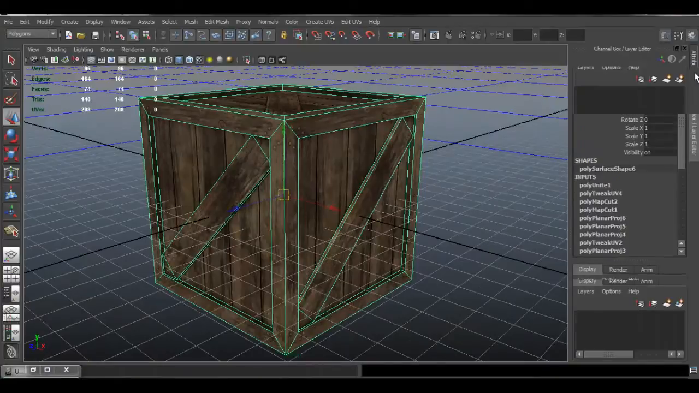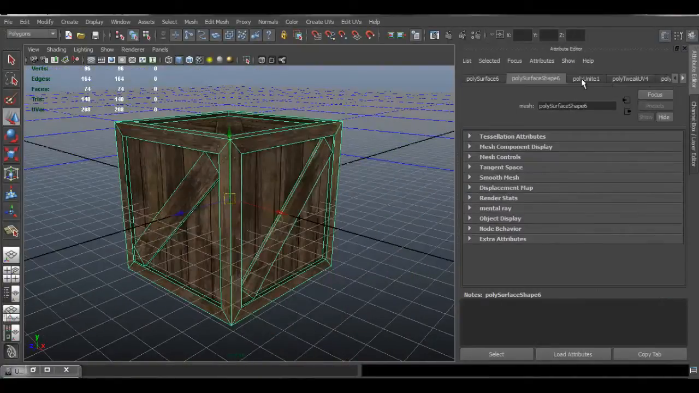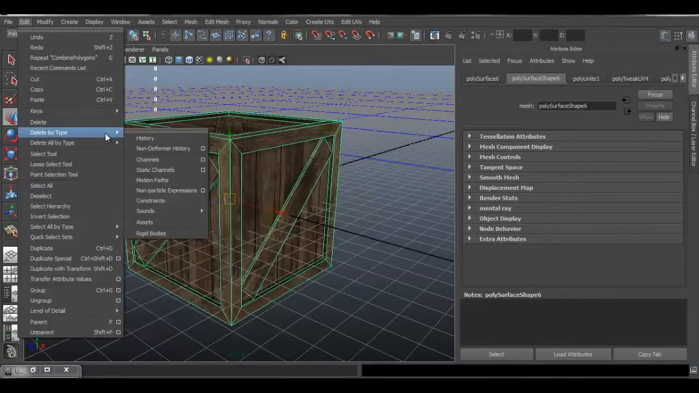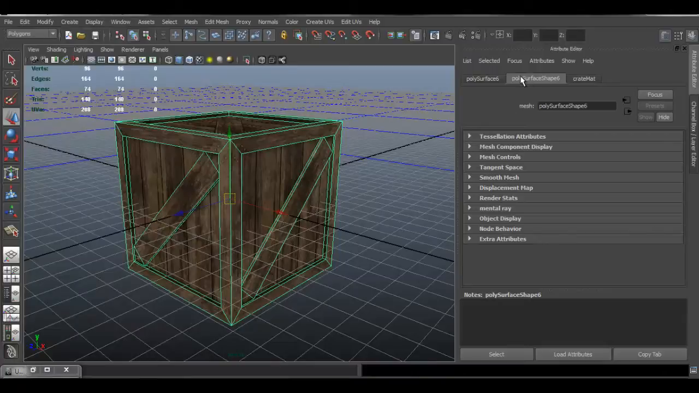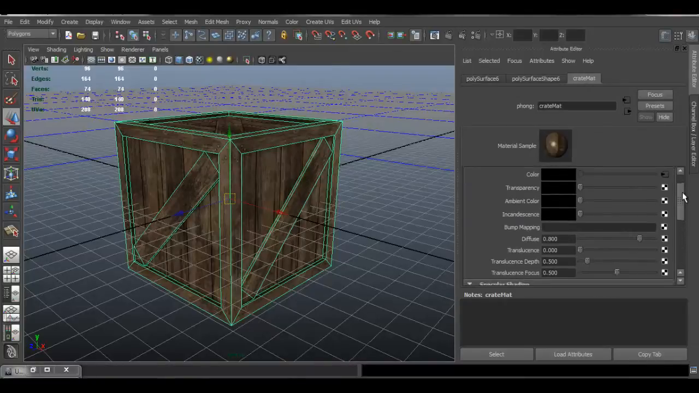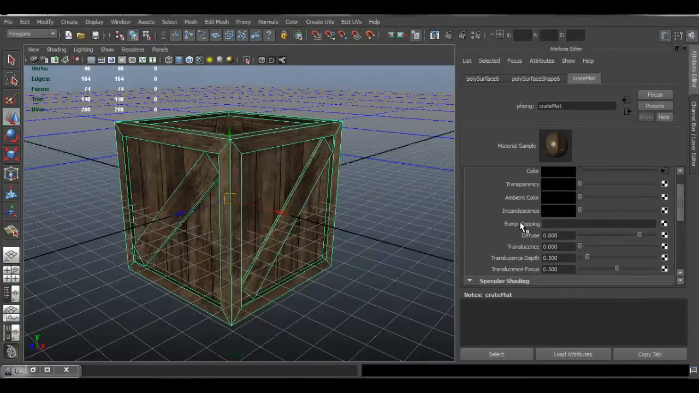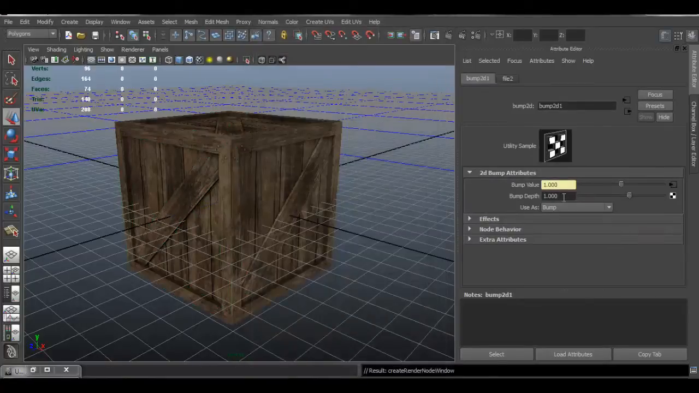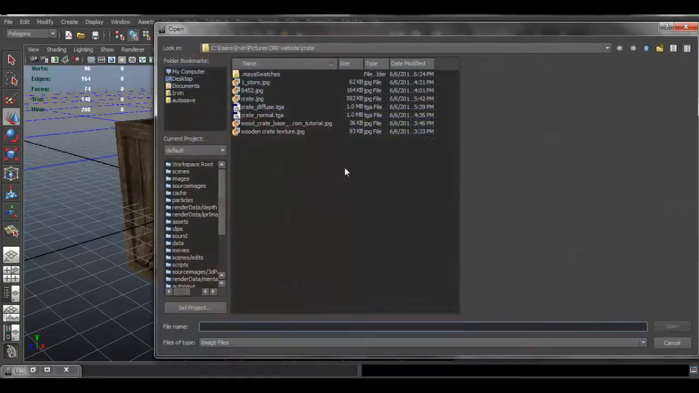Go to open my attribute editor, and I need to go to my material. First I'm going to go ahead and edit, delete by type, history, and now everything disappears from here, and I can just quickly get to my material. And now we're going to apply a normal map. So it's going to be on the bump mapping. Click right here, go to File, and I'm going to set it to a tangent space normal. Click on the arrow and load the normal map.